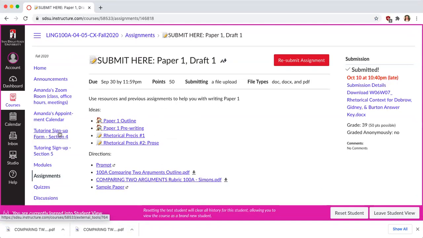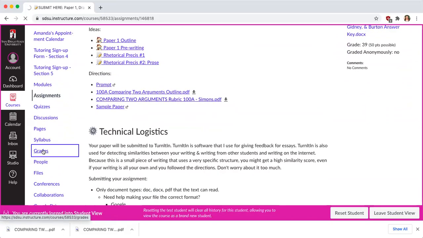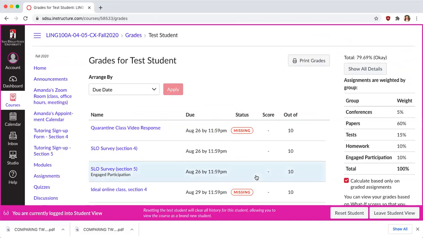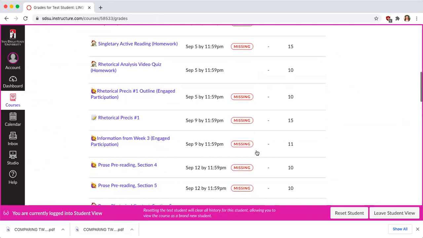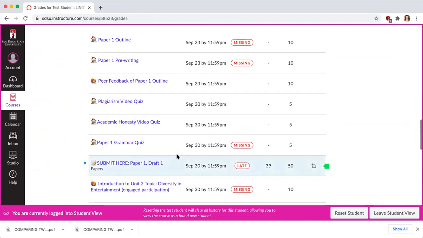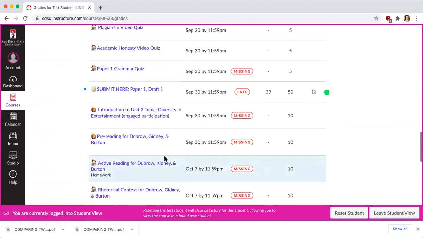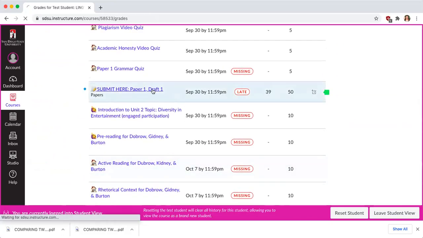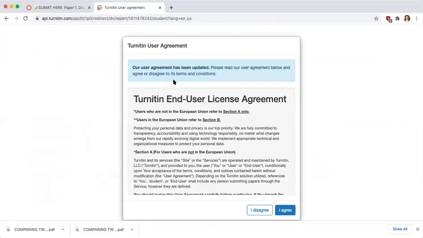And what I want to do now is go to grades. And I've got, let's see, I think this is going to show up. Okay, so here's the paper. So I'm going to click on that and then click on this, which is going to take me to the TurnItIn, the place where I agree.